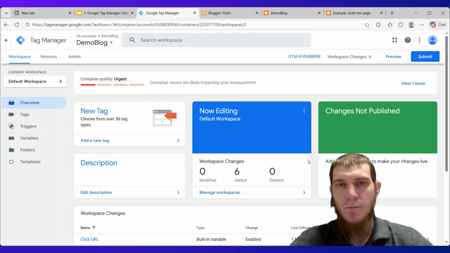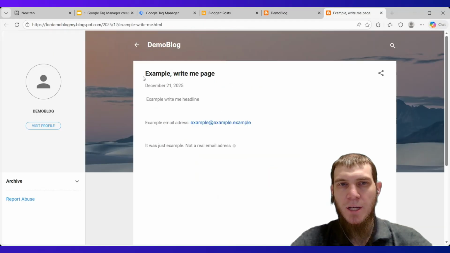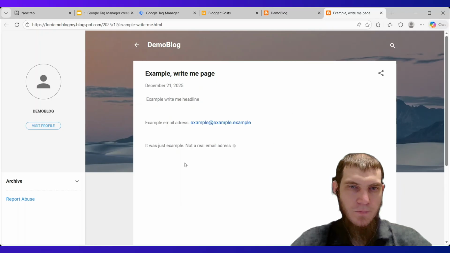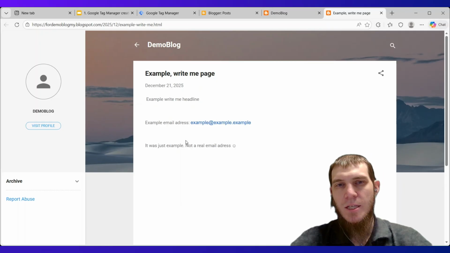In my example, I will show the event of clicking on the email on my page, in my Write Me page. It's all an example, and clicking on the email will be some sign of showing interest. It doesn't necessarily mean intent. It doesn't, of course, necessarily mean writing, but as an example, I will use this.